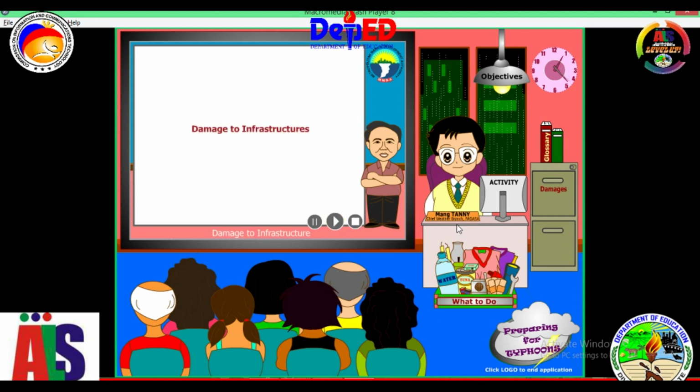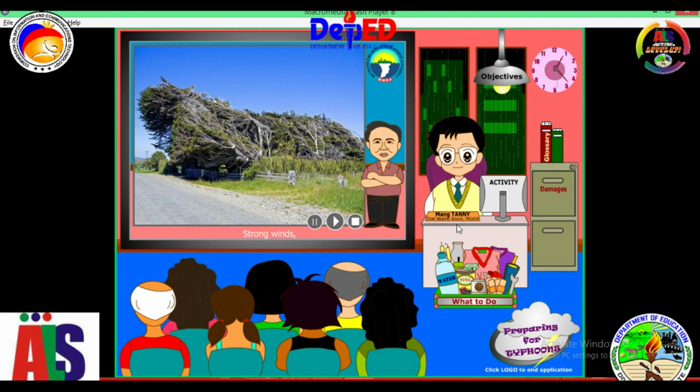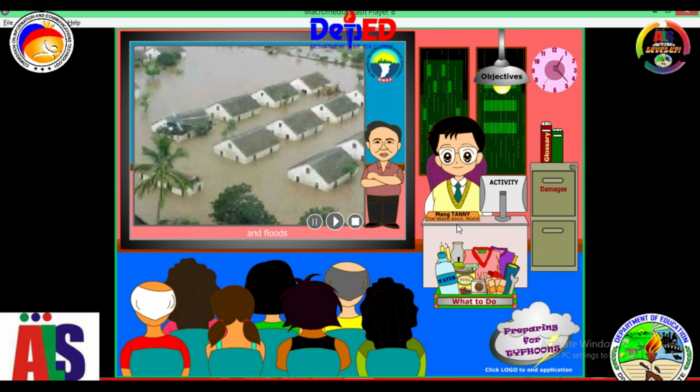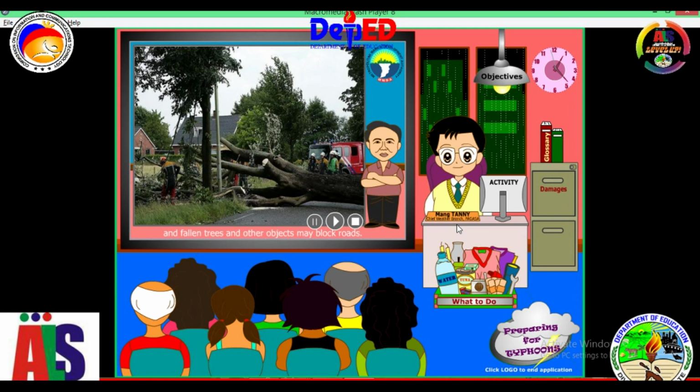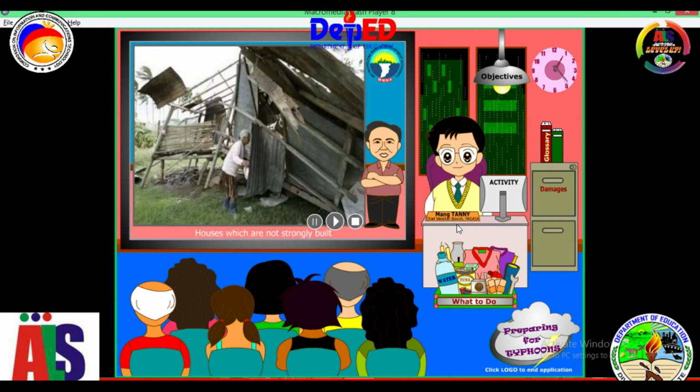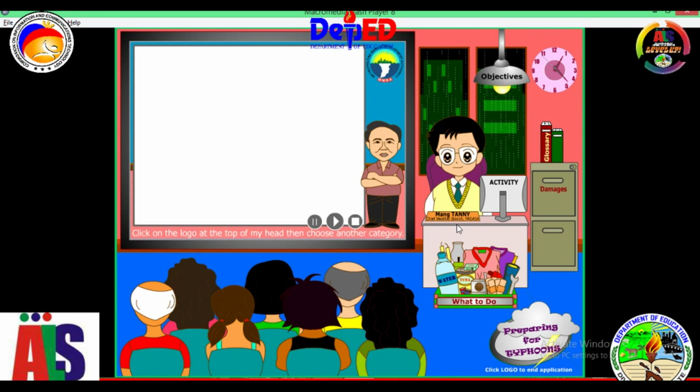Damage to infrastructures. Strong winds, landslides, and floods destroy houses, buildings, roads, and bridges. Bridges may collapse and fallen trees and other objects may block roads. This makes it hard to travel even after the typhoon has passed. Houses which are not strongly built or are made up of poor materials may be damaged too. This will lead to many people becoming homeless. Click on the logo at the top of my head, then choose another category.